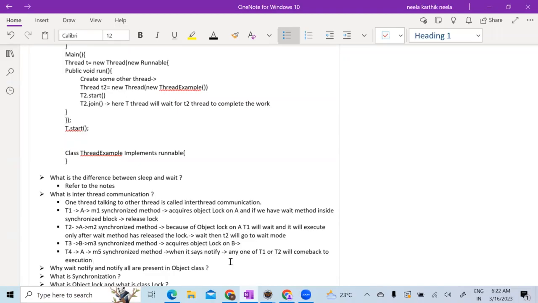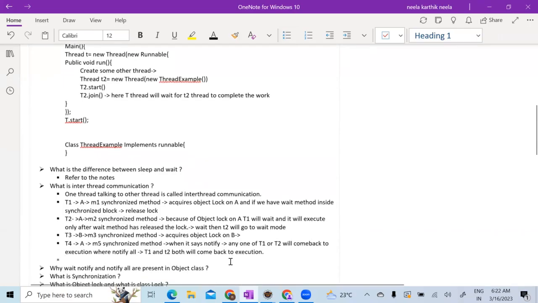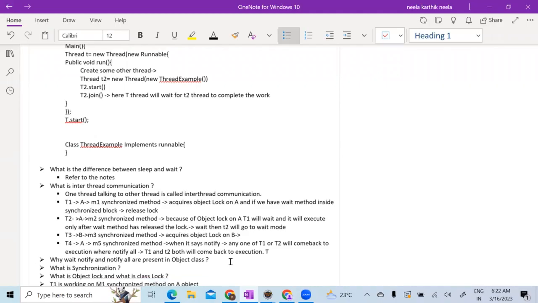Now, if I say notifyAll, what happens? T1 and T2 both will come back to the execution, right? Yes. Why will T3 not come back? T3 is on another object. T3 will not come back because it has the lock on object B and not A.